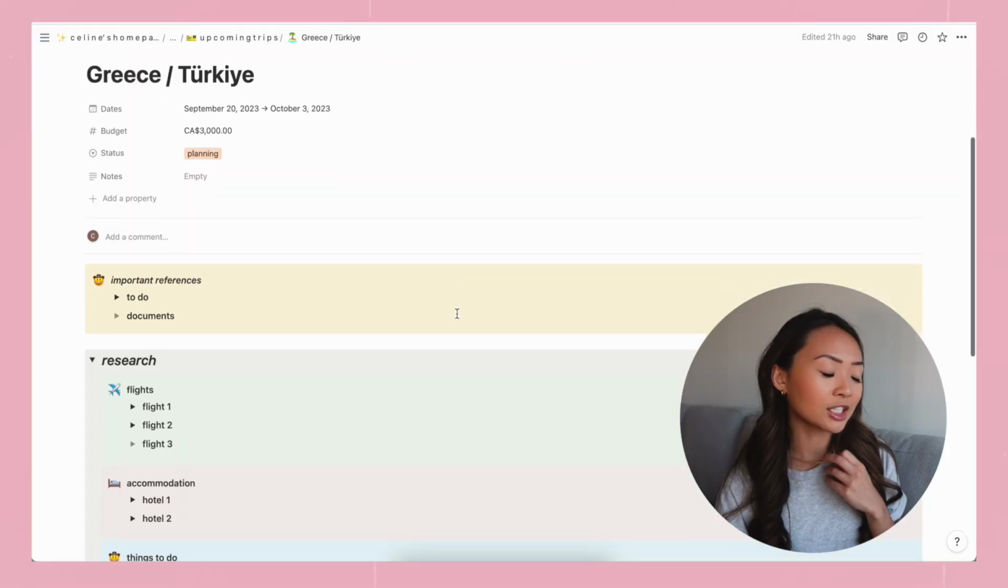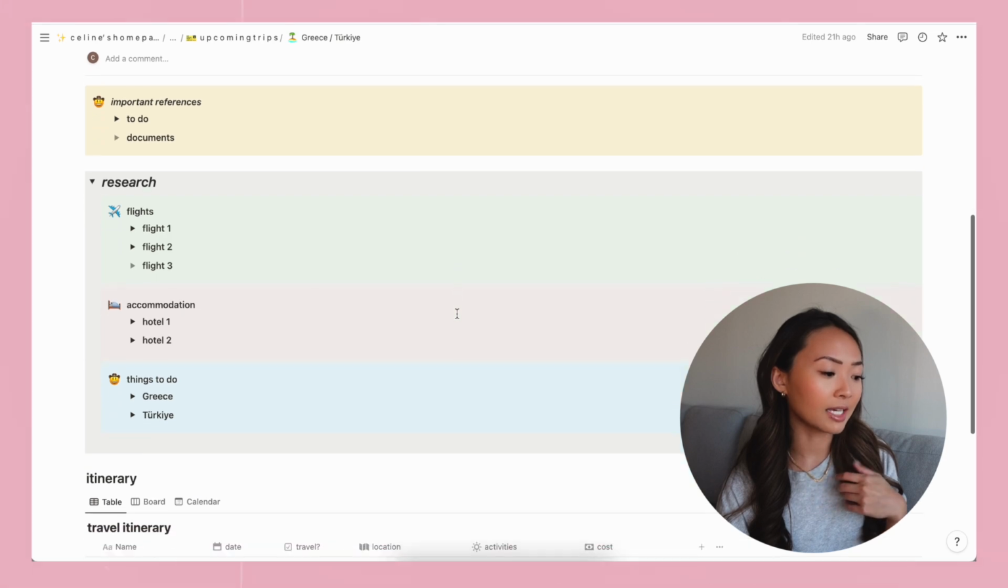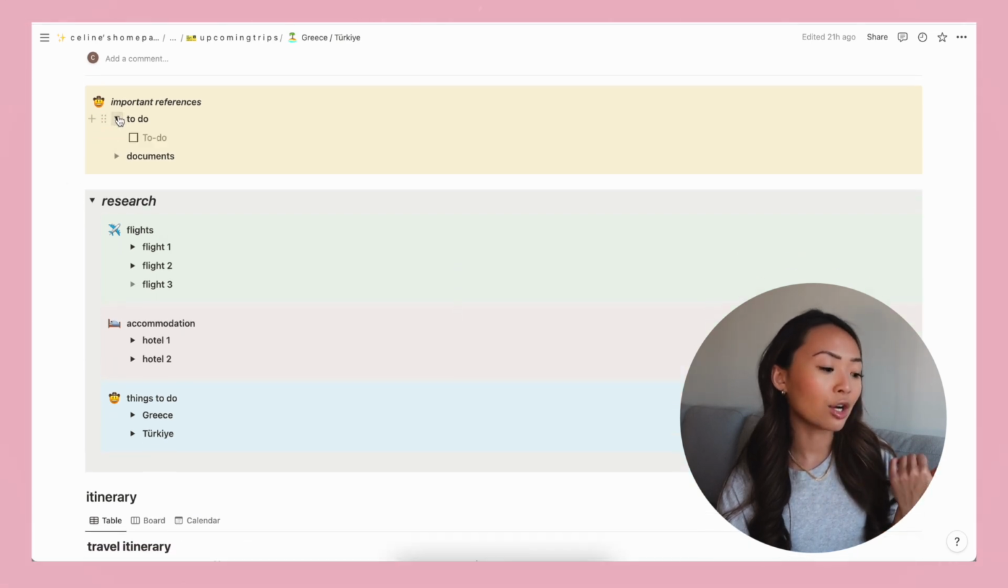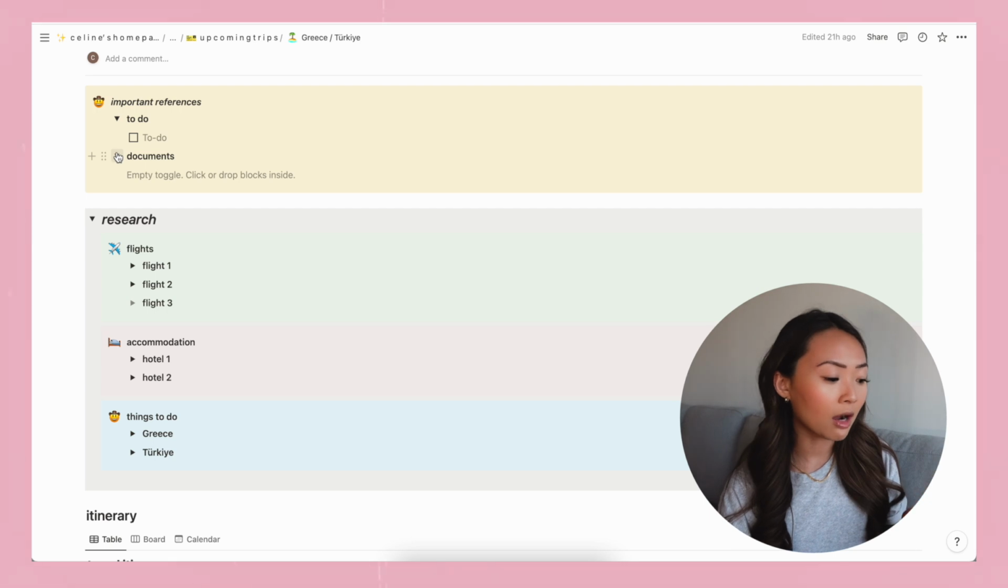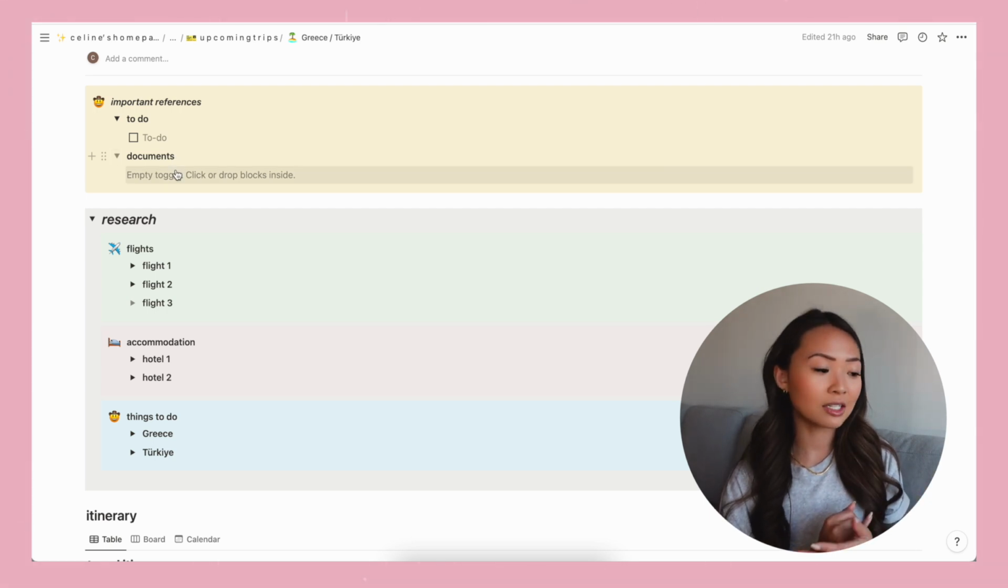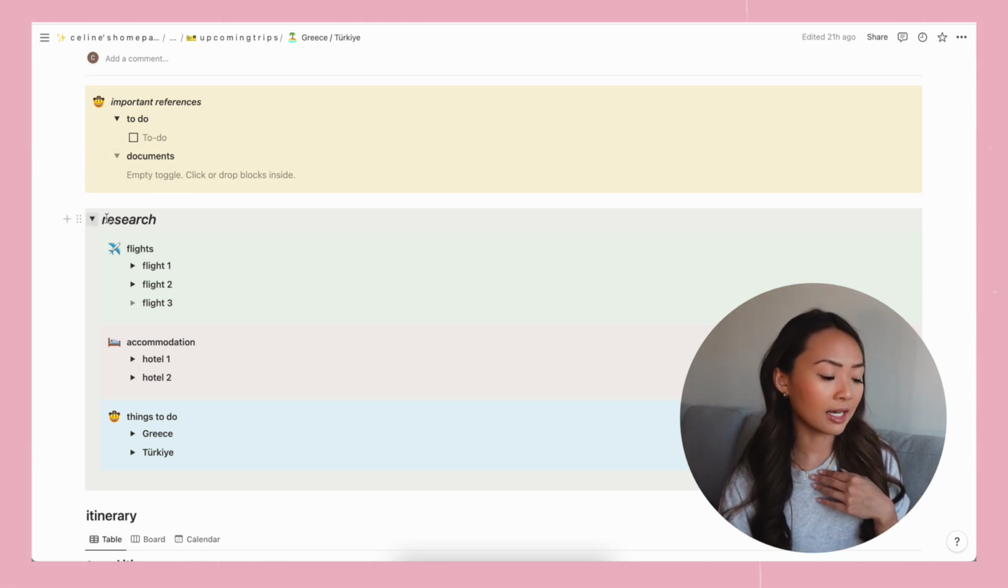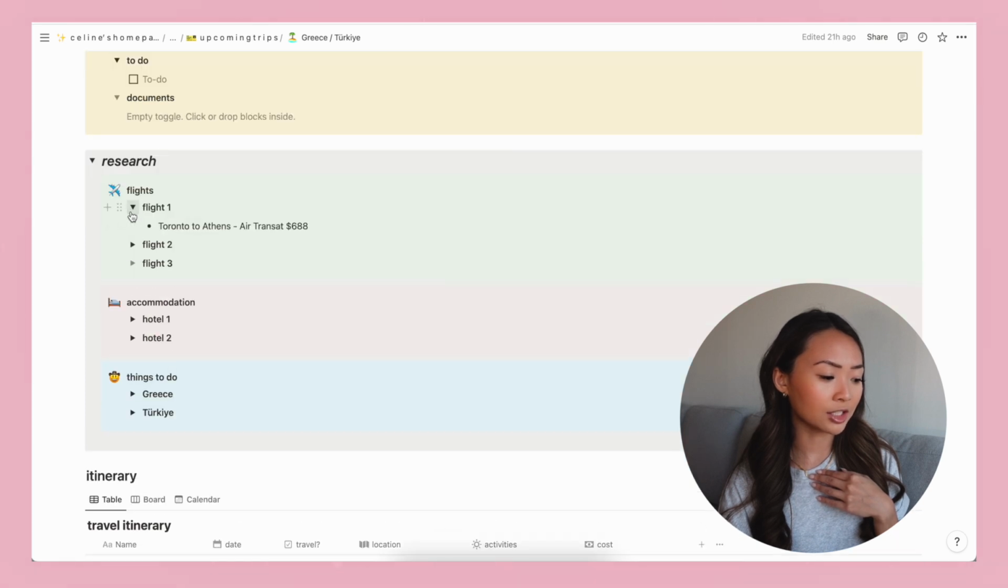I feel like I could do a whole deep dive into this. I think that was a video idea on my previous page about planning and budgeting for vacations. This is just for me to have all the types of things like references, to-do lists, documents, things like that at the top. I'm definitely a research type of person for trips, and I can include things like the flights that I'm researching and they're just toggle lists.